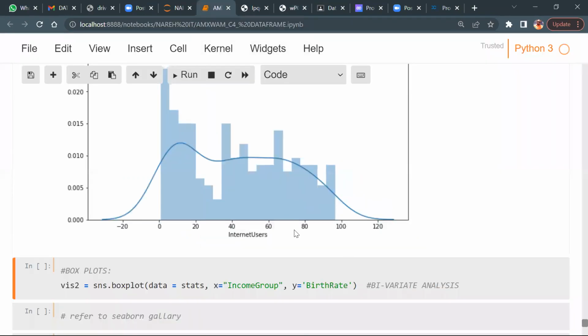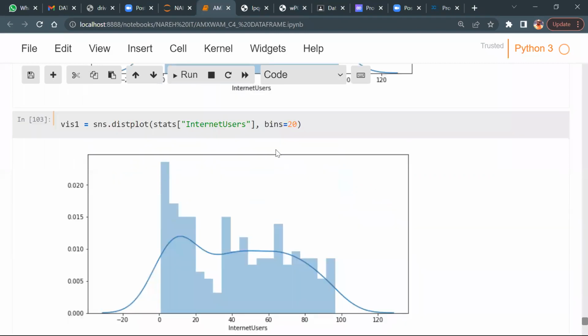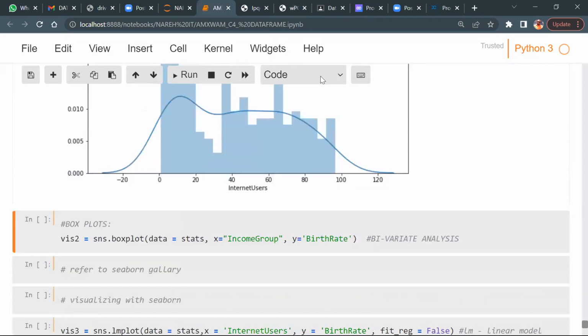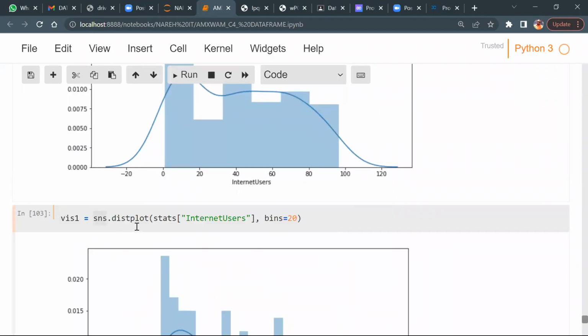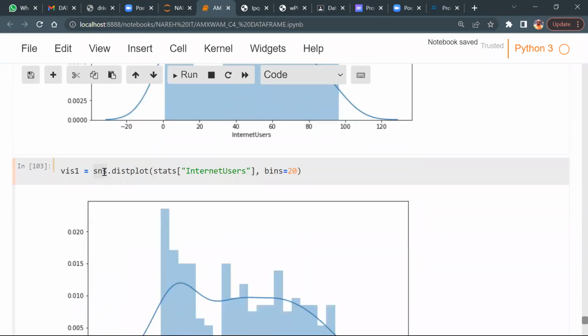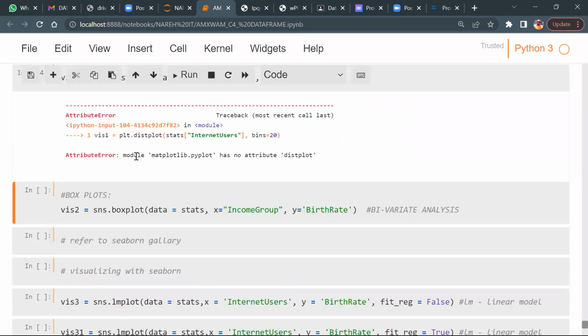You understand what exactly 20 bins means, right? Now, what is the graph we are learning right now? Distributions plot, distplot. All the credit goes to SNS, Seaborn. Now I want to change SNS to PLT. Will I get an error or will I get output? PLT, plot, Matplotlib. Error. Module matplotlib has no attribute distplot. That is why this is advanced visualization.